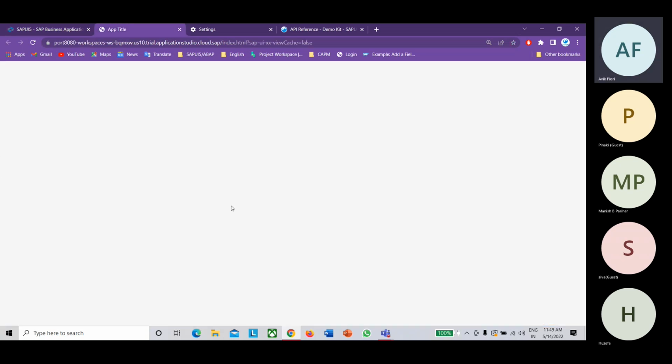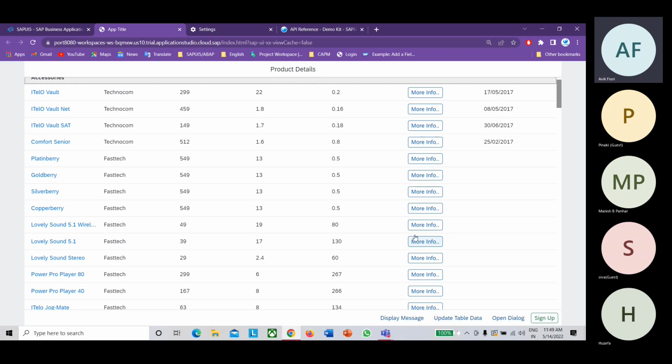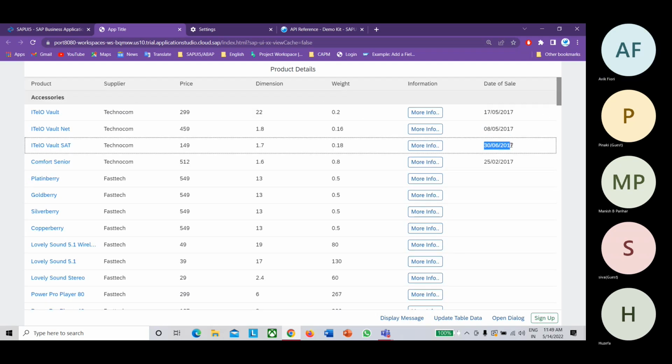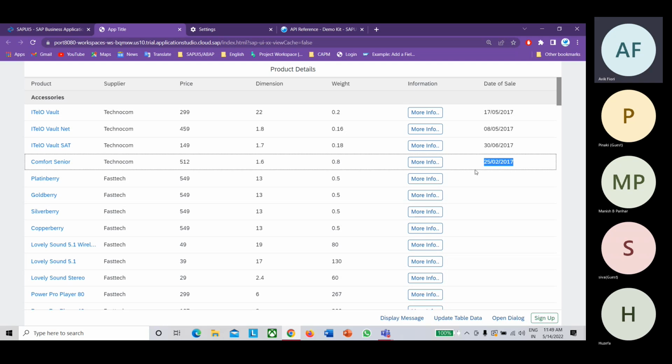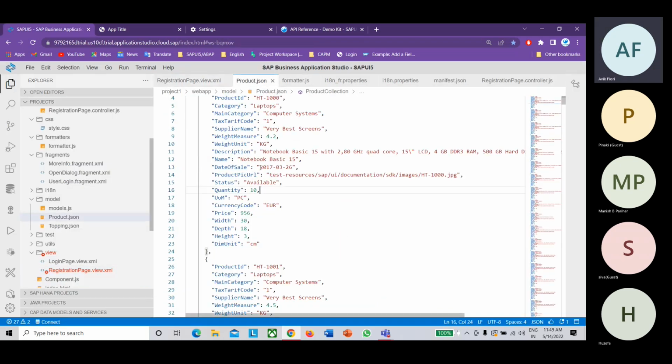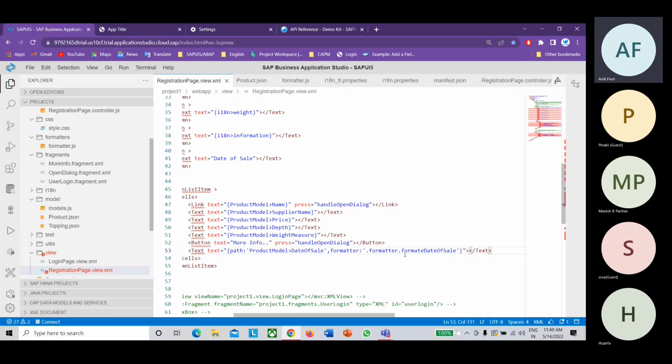Now let's go back and see the output once. Can you see now the date of sale? Earlier, if you look at the date of sale, it was coming like this. But now, as we have called that formatter at runtime for this particular record.